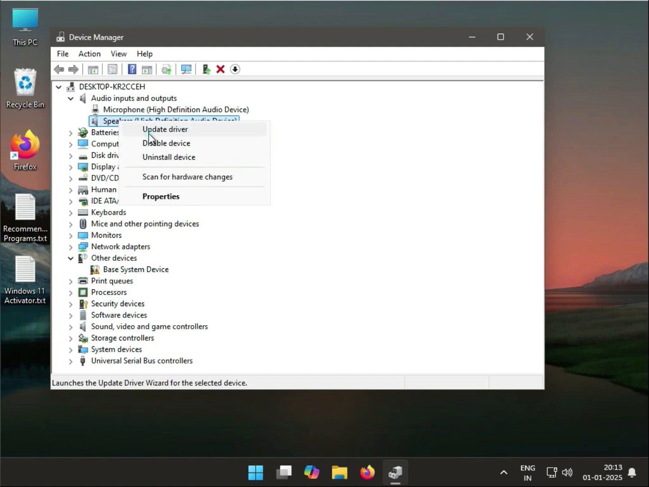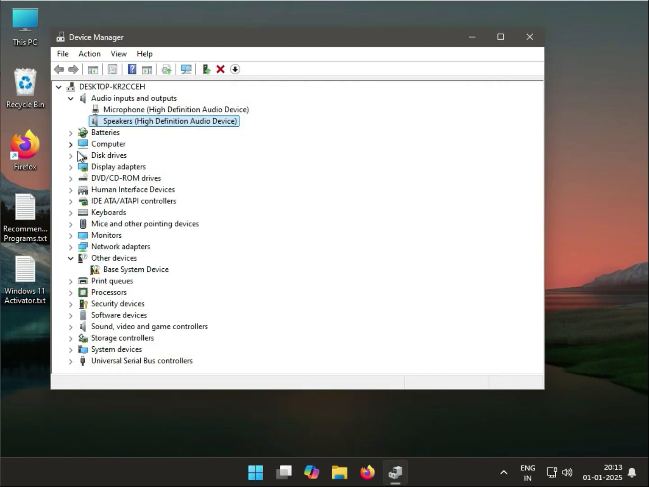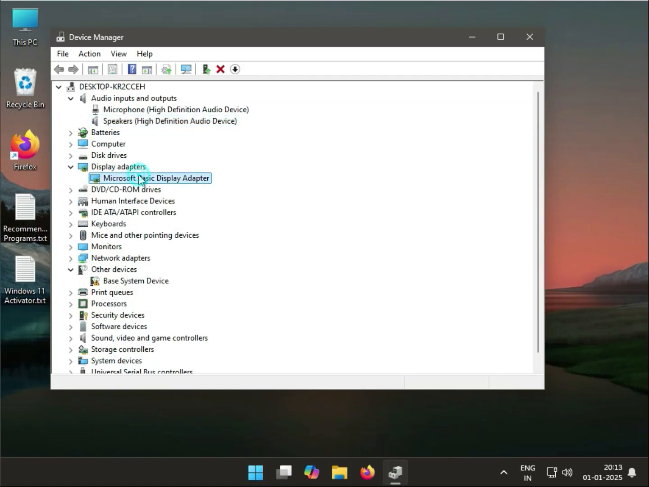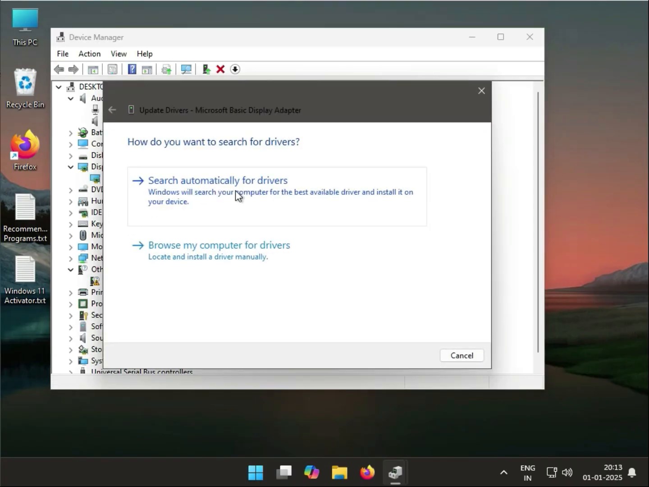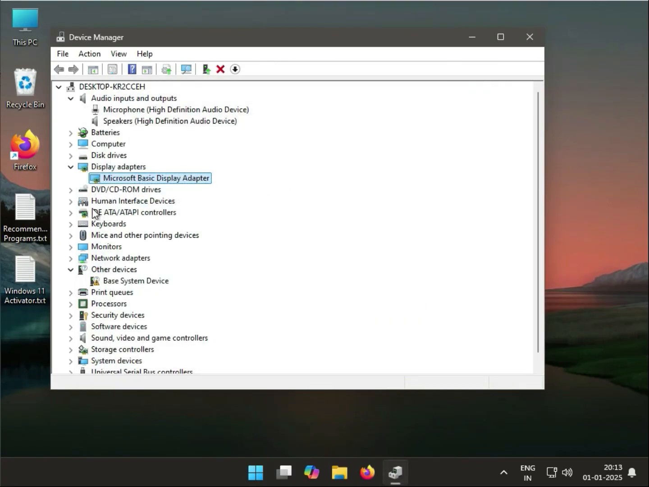Now speaker. Okay, then guys, display driver. If you are using a graphic card, it might show your graphic card model number, so you can update the driver, search automatically and wait a few seconds. Okay, after you have completed all, then restart your system.